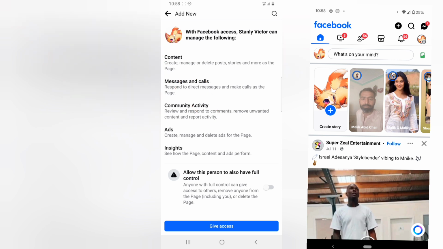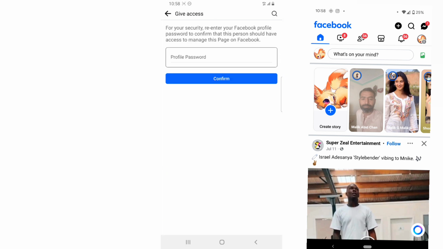Everything is just displaying. Now you notice it says allow this person to also have full control. You can go ahead and give the person full control, or you just disable that. I think I'm okay with disabling it. If there is any feature you want to disable, you can go ahead and do that. But if you're ready to give this person access, go ahead and click on give access.